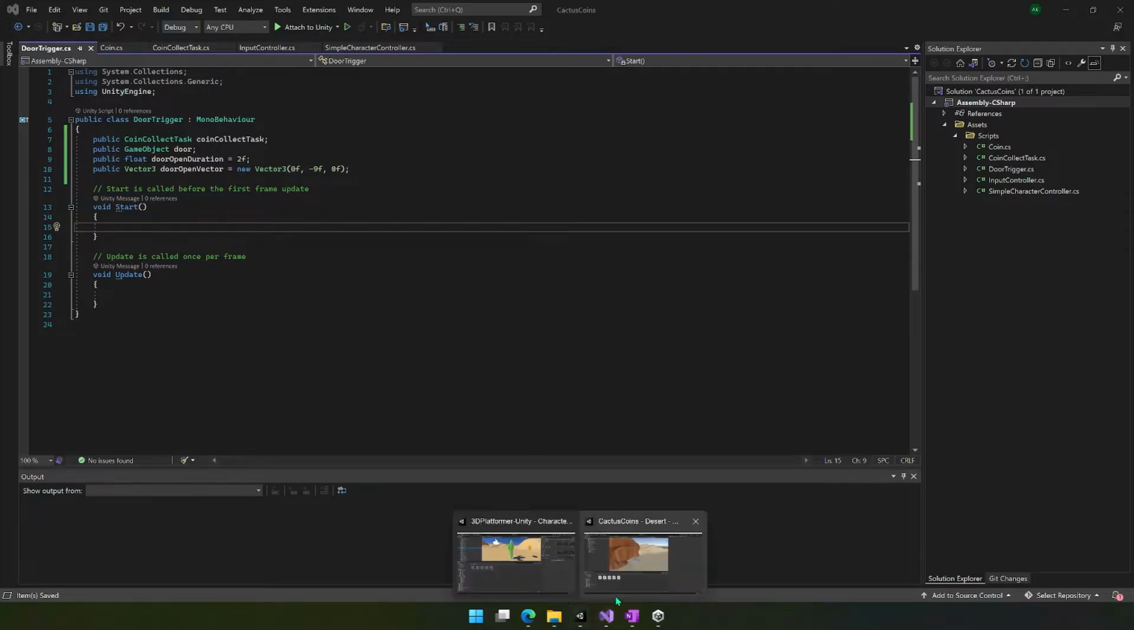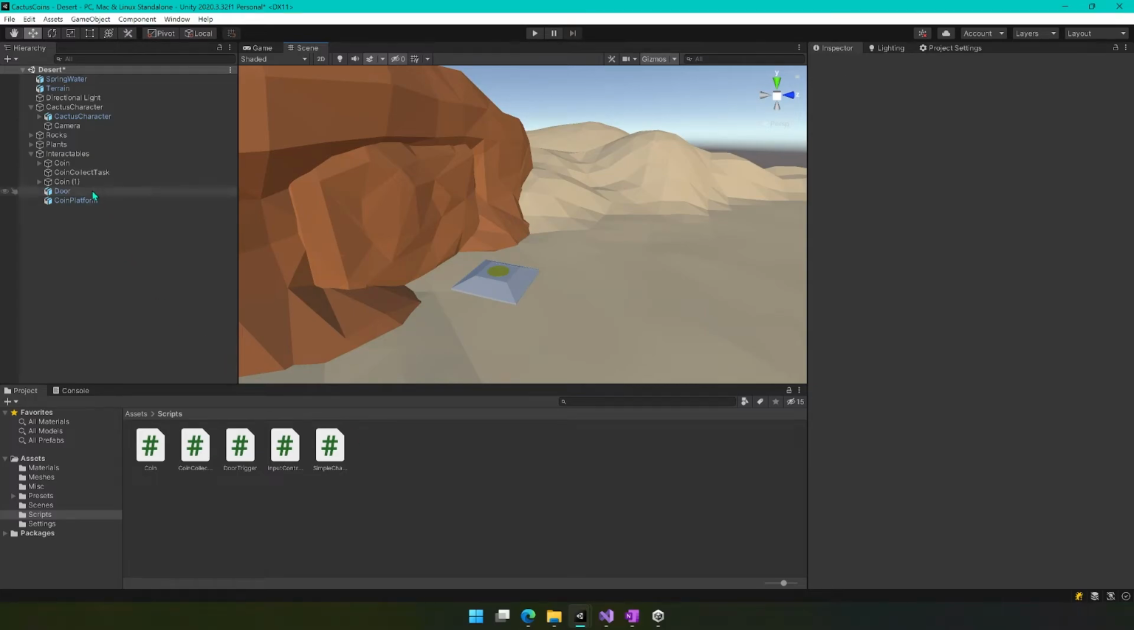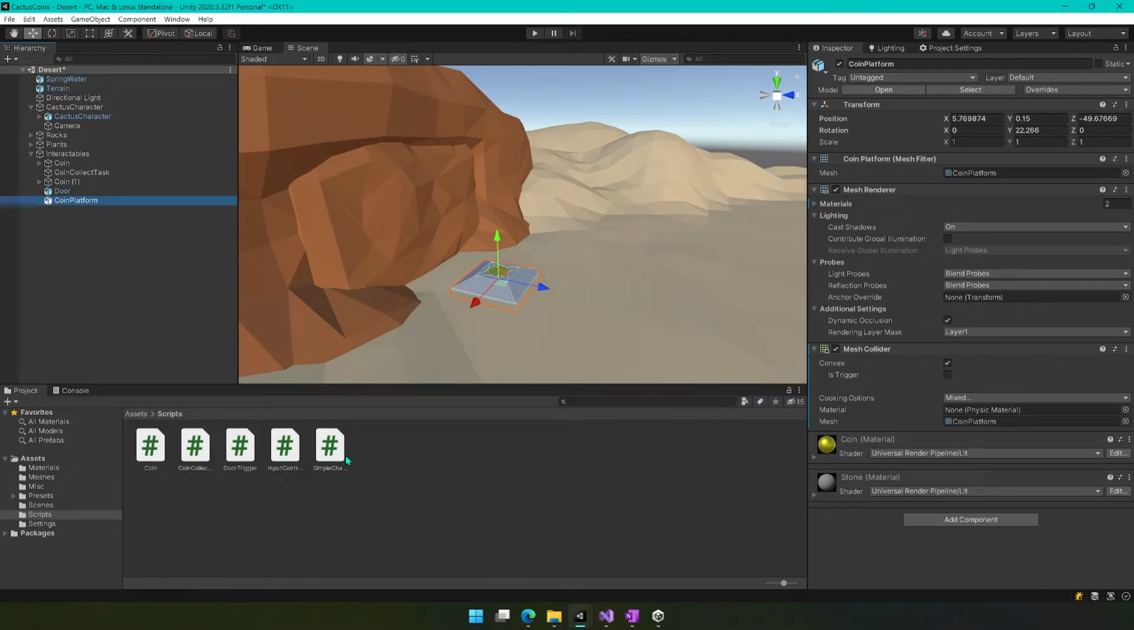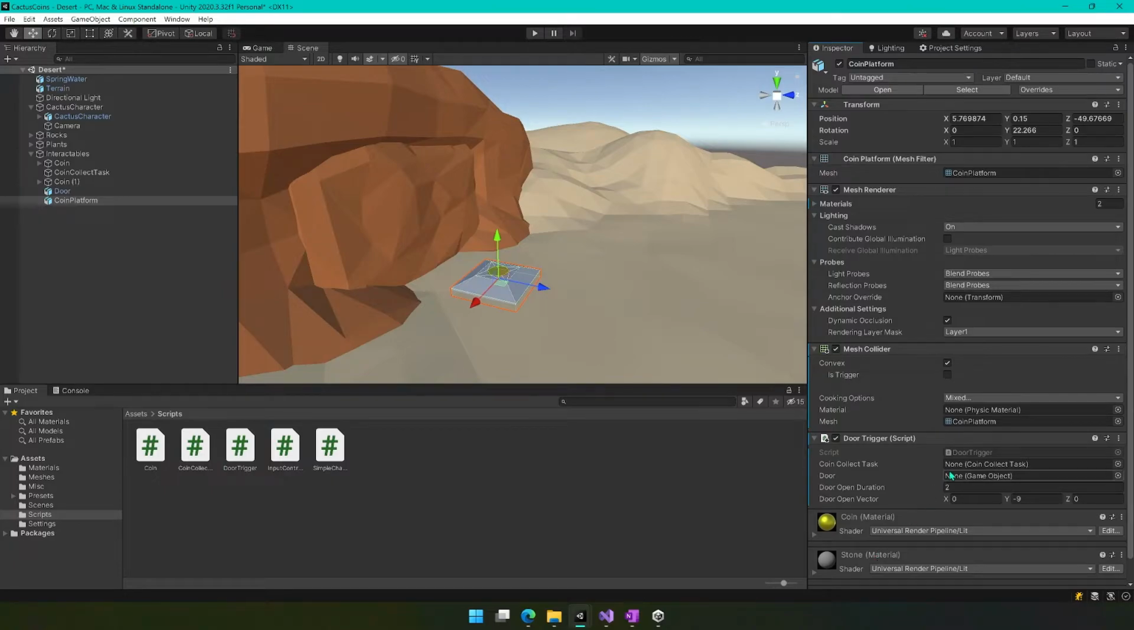And we could have changed this in the editor. In fact, if I go back there, you'll see, hold on, it takes a sec. Once we add to this coin platform, once we add this script, we're going to add the door trigger to it. It has the option to change this, but now it defaults to negative 9. So that's the idea there.